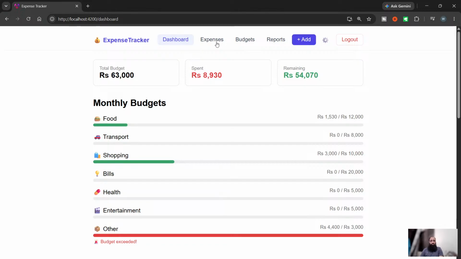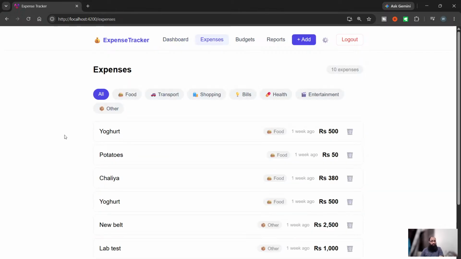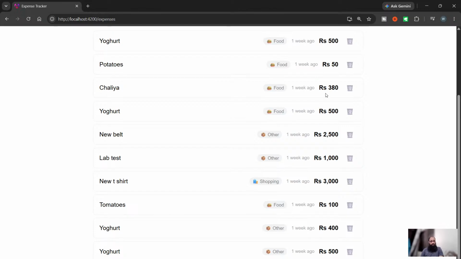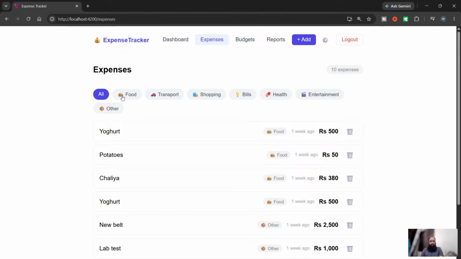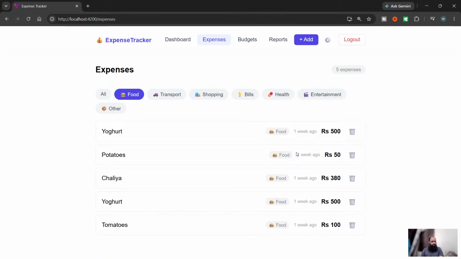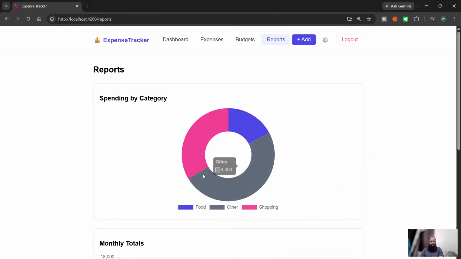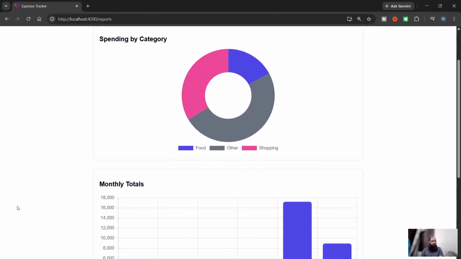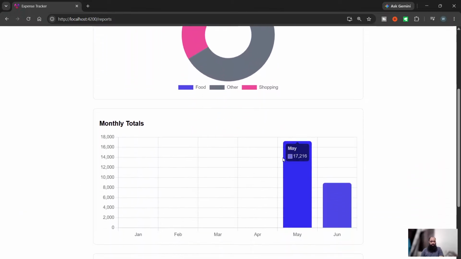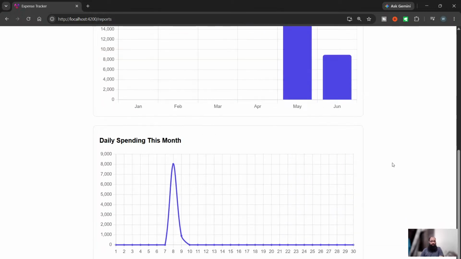So let's go to the dashboard, or within the expenses. You can see certain entries are 1 week ago. If I quickly go to the others, let me go for the food, or 1 week ago. And if I go to the other, or 1 week ago. Seems like it's a bit off. I don't know why it's bringing up the total from my data. So I'll ask it to rectify. It has also provided some daily spending this month.